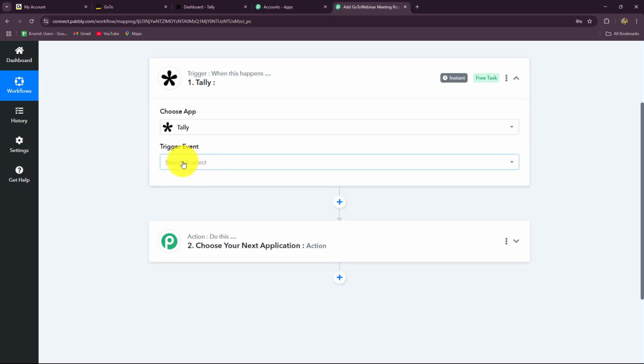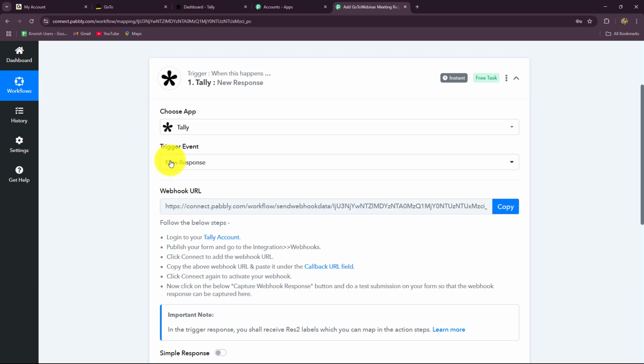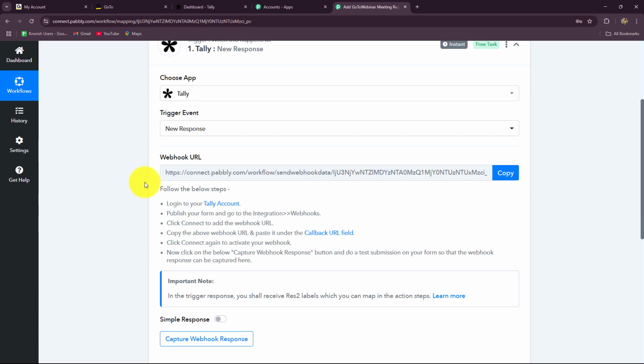Then we have to select the trigger event. That means on the happening of which specific event in Tally you want to capture the response. Here we only have one trigger event, that is new response. That means when a new response is received in Tally for the form submission, then that response is going to be captured in Pabbly Connect as well. And with that response, we are going to start our workflow every time automatically.